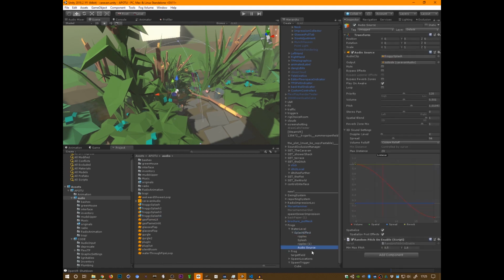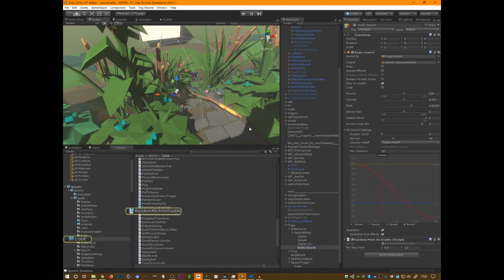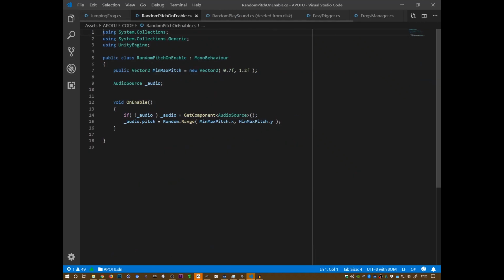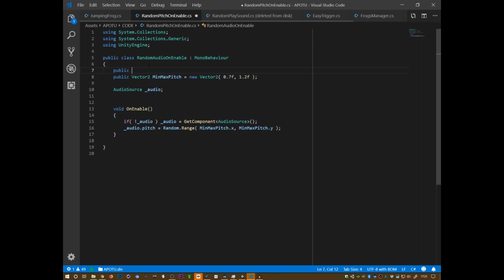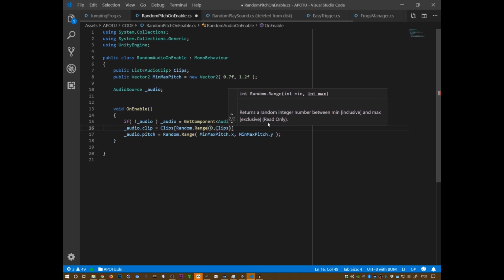And I'm actually gonna adapt my random pitch on enable script a little. I'm making that random audio on enable. I'm gonna give it a public list of audio clips, and every time it enables, I'm simply giving it one of those clips by random. So audio.clip, that's good, right? Yes, equals clips random dot range 0 clips dot count.